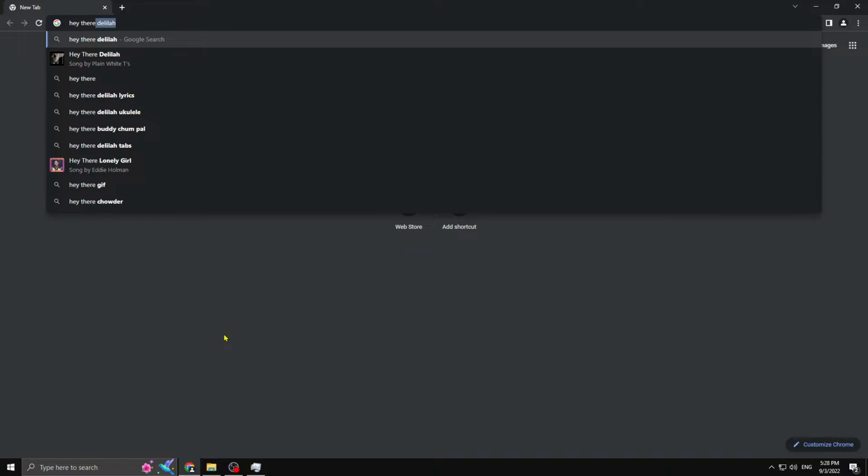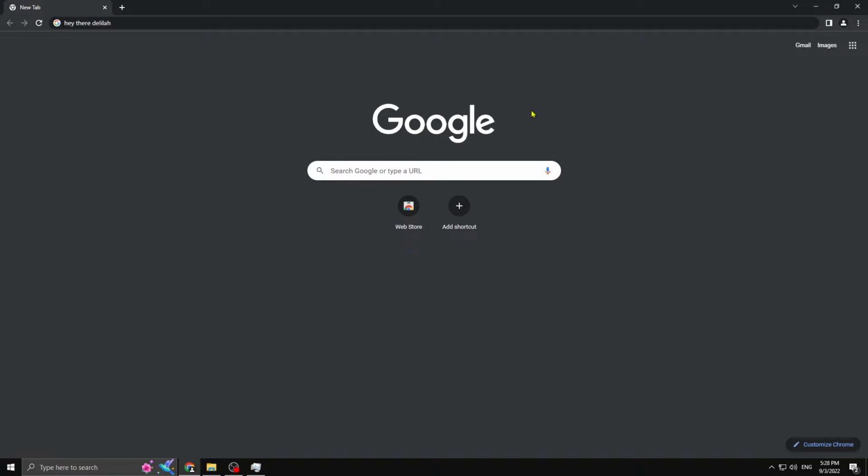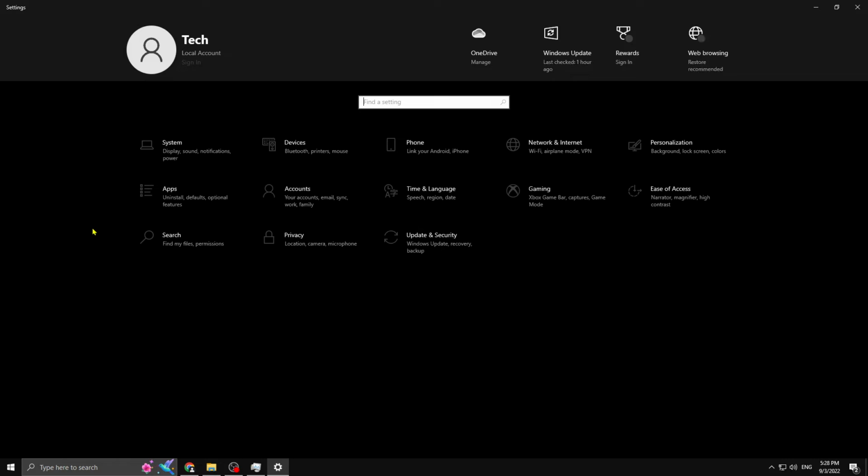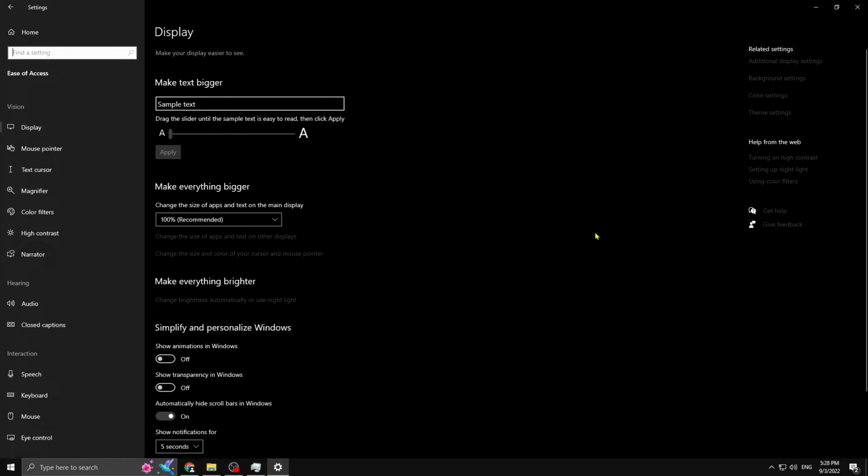So what I like to do sometimes is actually come to the bottom left hand side right here and type in settings and click on it or hit enter, and then inside of this I click on the Ease of Access tab, which is right here on the right hand side. I click it and then I am greeted with the make text bigger option. So I can make the text as big as I really want it.